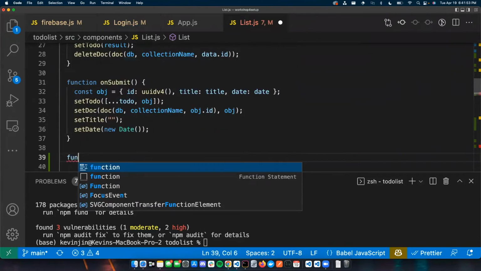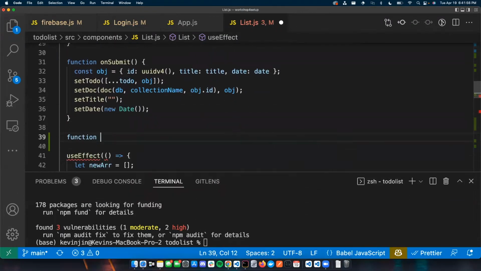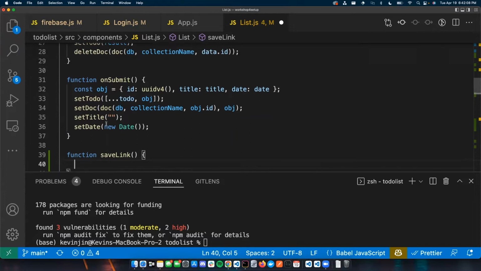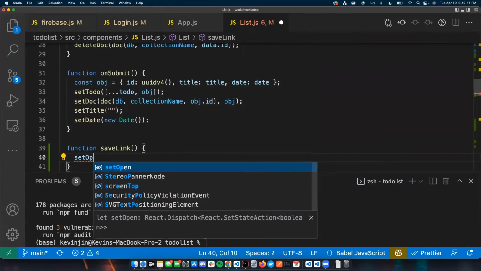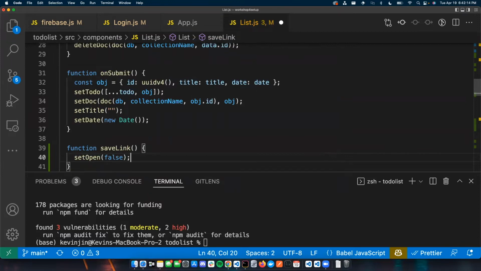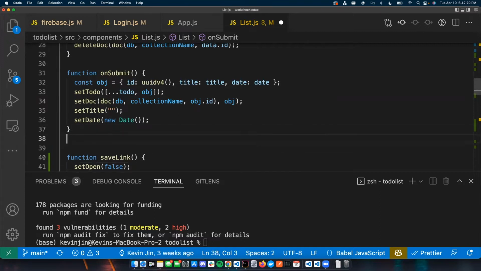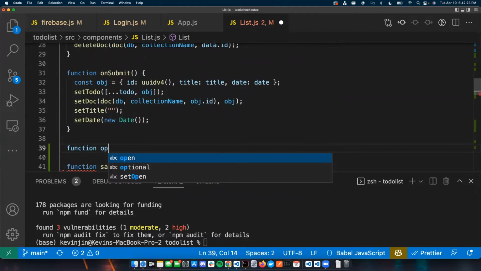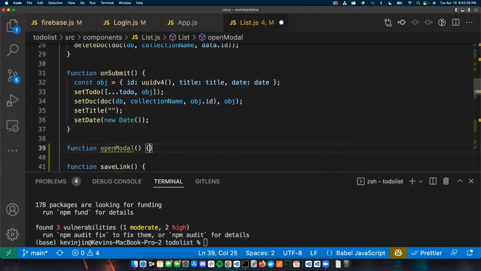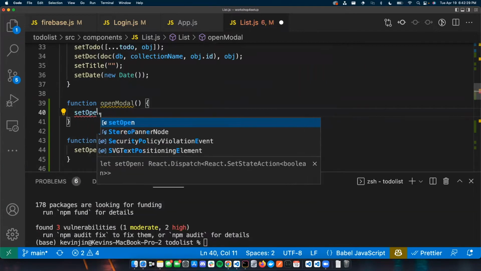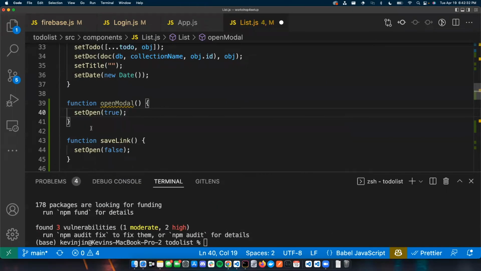So if I go function, just where all my function calls are, and I say save link, I open my curlies and I say set open to false. So this means I'm actually closing the window. So I actually have to write another function called open modal, or whatever you want to call it. And this will actually set open to true. So this is us actually opening the window.